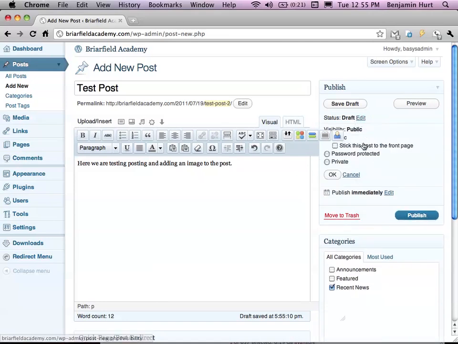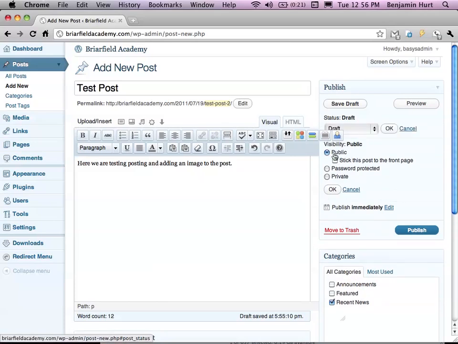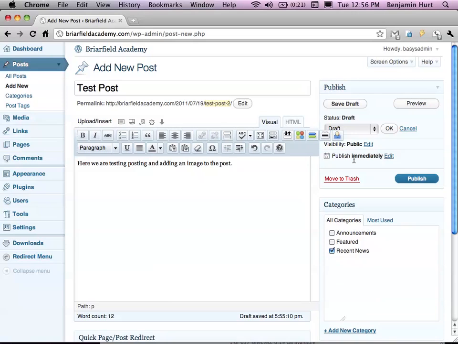You can actually make these so that they are stuck to the front page using a sticky post, or you could password protect it. I'm going to open that one up. So public, stick it to the front page, and even password protect it so that only certain people with the passwords can view it, and private so that only people who have accounts on your website can view it. For the most part, posts you'll put here you leave as public. I'll hit cancel there.